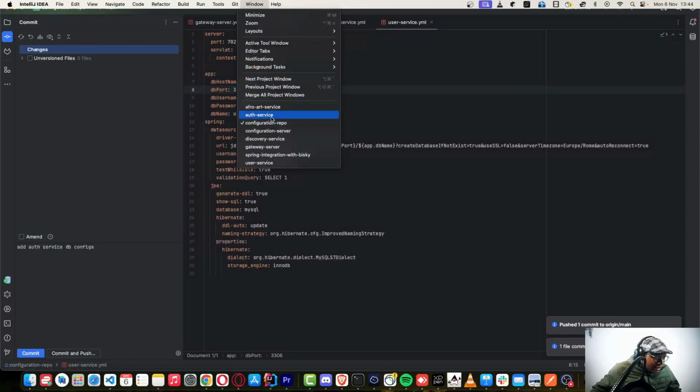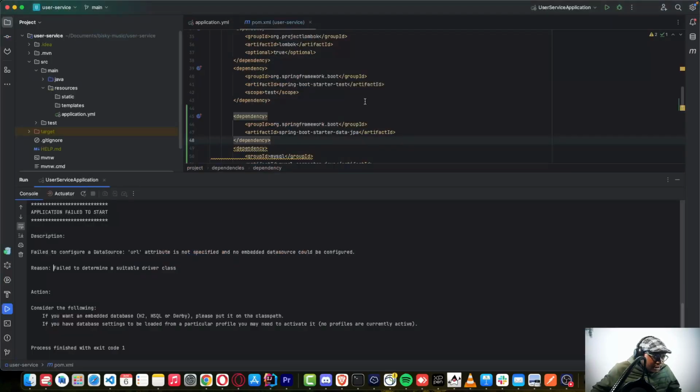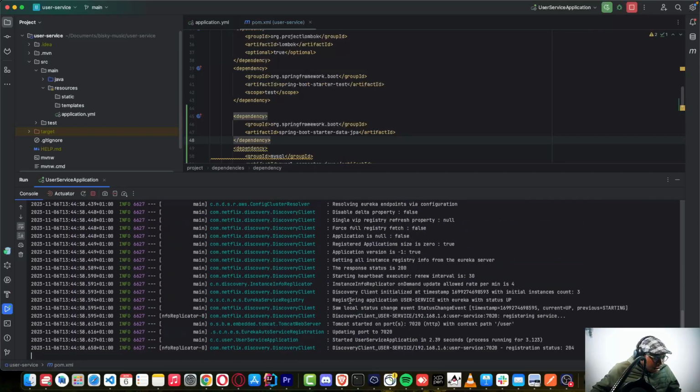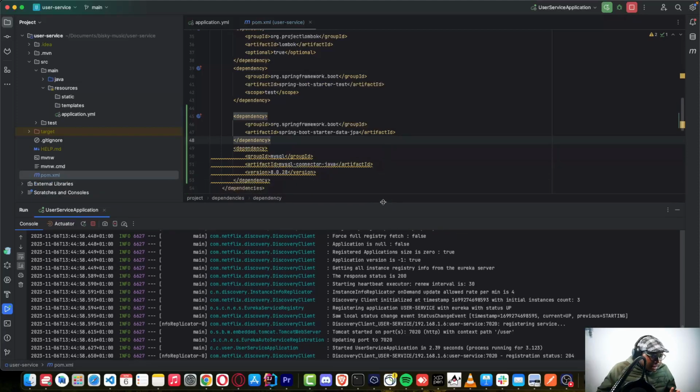So let me run the user service again and see if the database is now connecting. So as you can see, the database has been connected. The issue is now gone. So we are now okay with the database connection on our project.